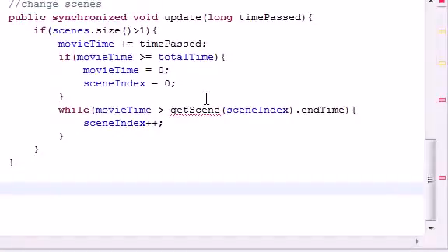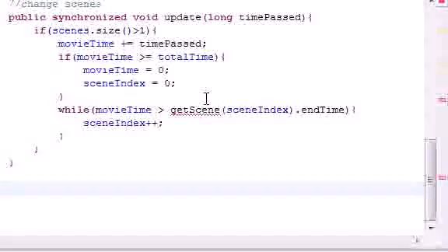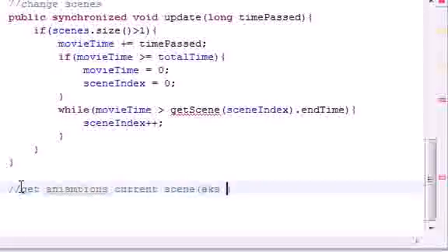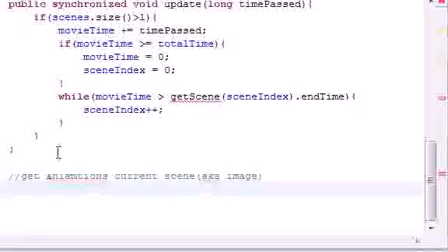Welcome to your 10th Java game development tutorial, and in this tutorial we're going to be building a couple more methods necessary to play our animation. Now let's go ahead and build a method right now, and what this is going to do is get the animation's current scene, aka the image. And I know I use the terms image and scene interchangeably, but they are interchangeable. So when I say scene, it's image, so don't get confused.